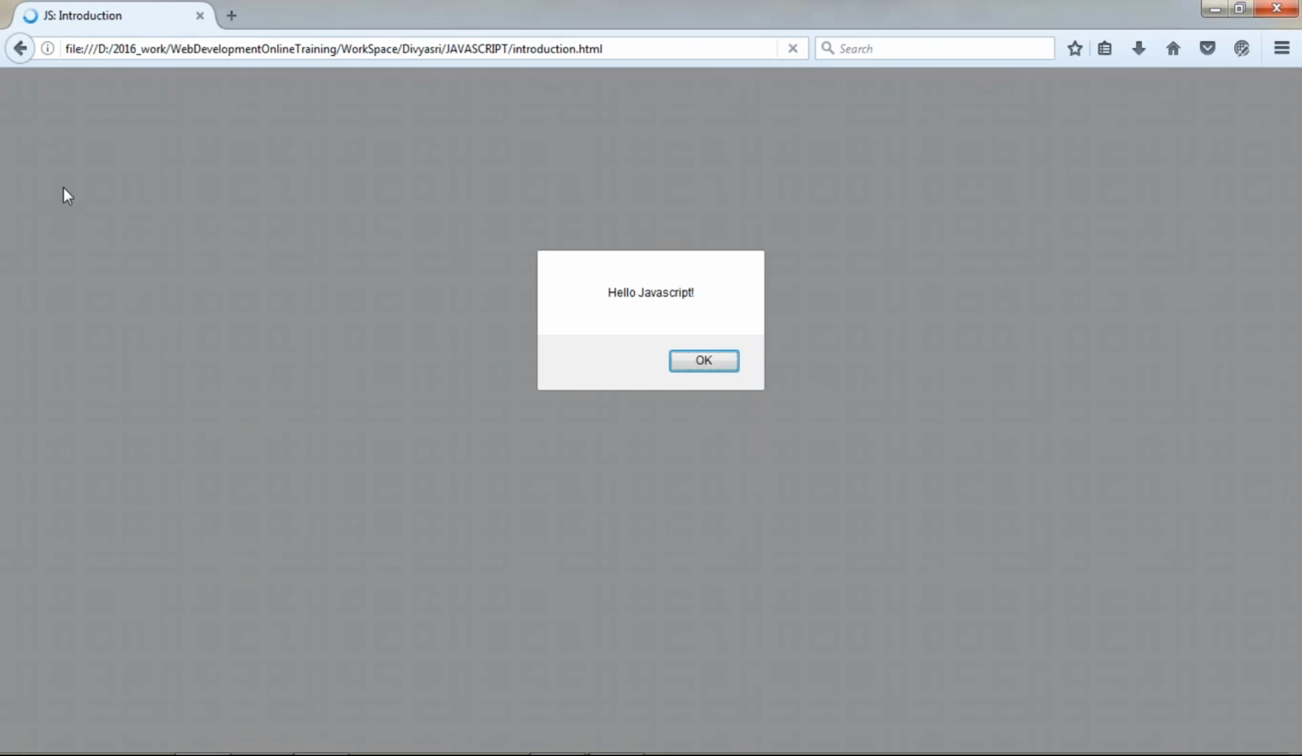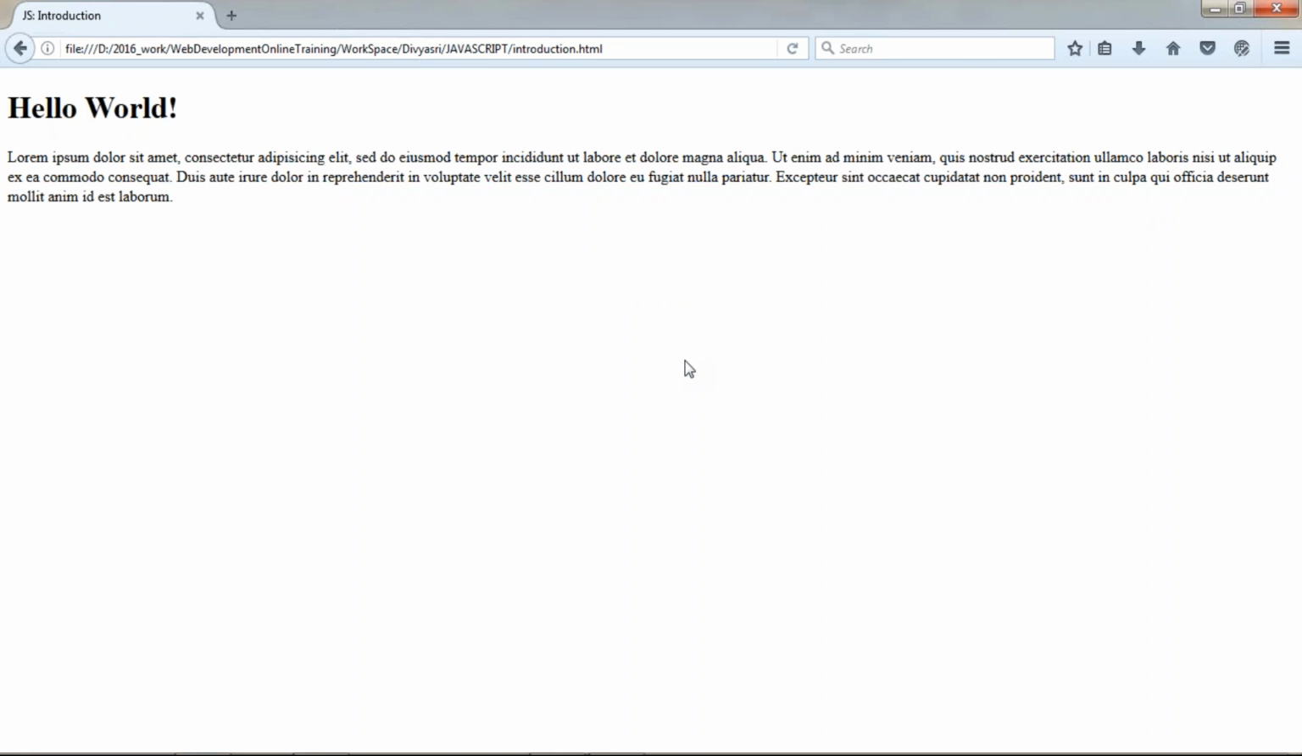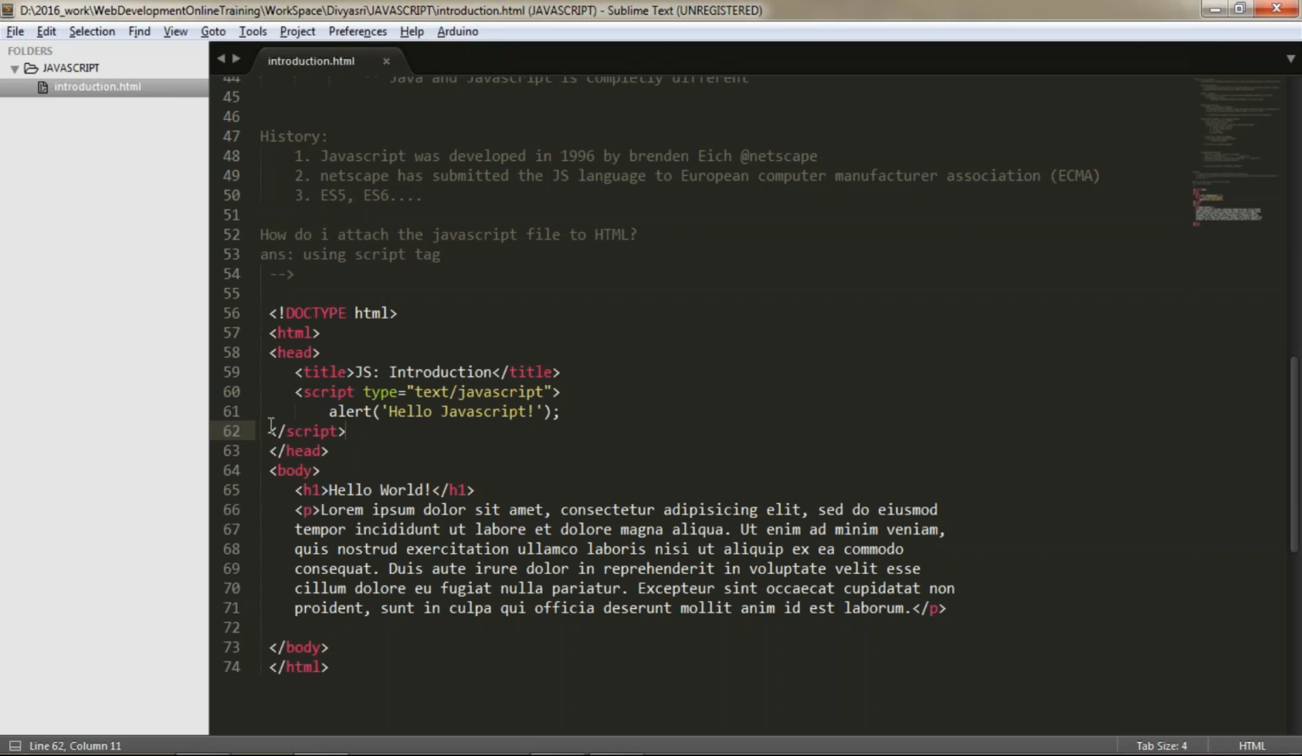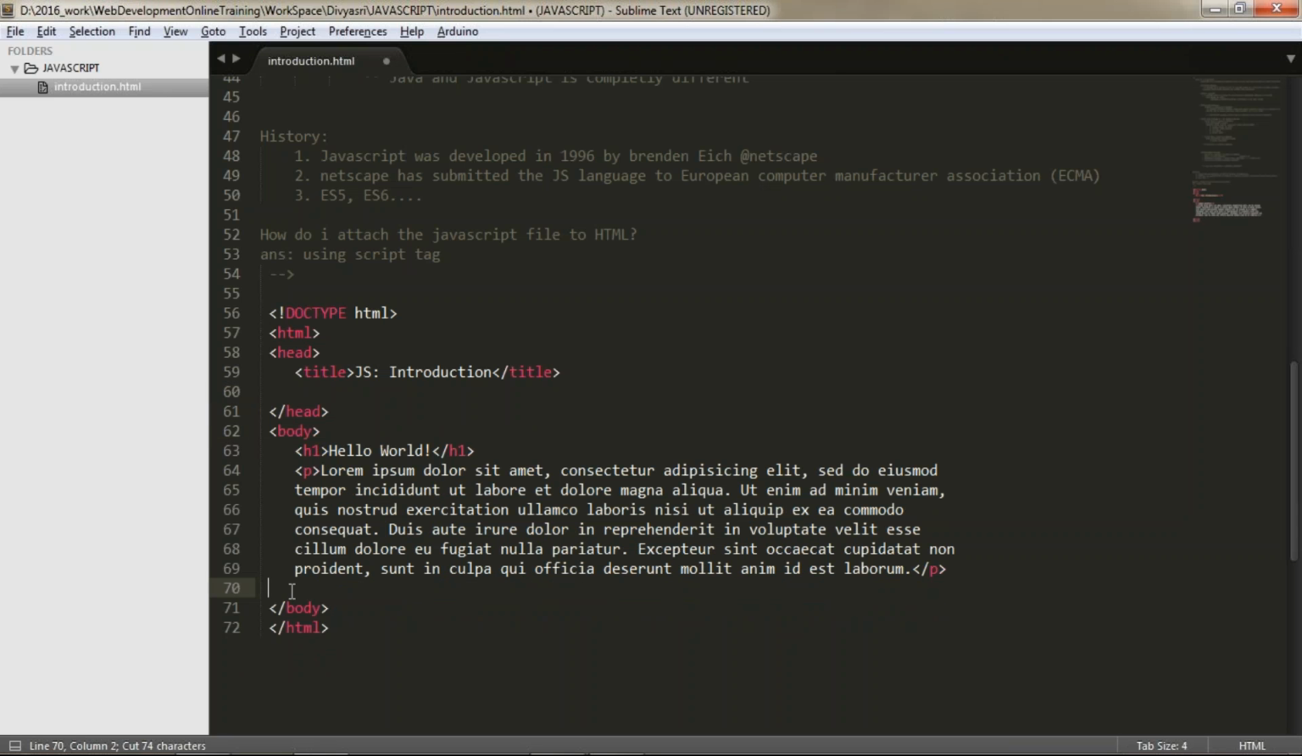See, no UI content got loaded. I mean, no HTML body content got loaded. So when we press OK, then it will display the content. Okay, so it's not a good practice to place your script inside the head section. Always place it before the closing of the body section.